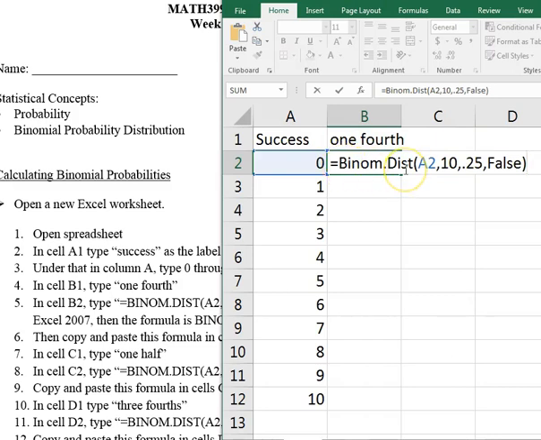And here's the formula you'll need to use. It's spelled out here in the directions. Binomial distribution, and then the first argument is the number of successes. We're calculating the probability of getting that number of successes. So in this case, A2 is 0 successes. And then the next argument after your comma is how many total trials there are. So 0 successes out of 10 trials when the probability of each success is 1/4, or as a decimal 0.25.